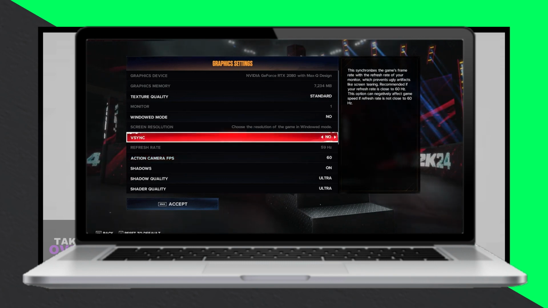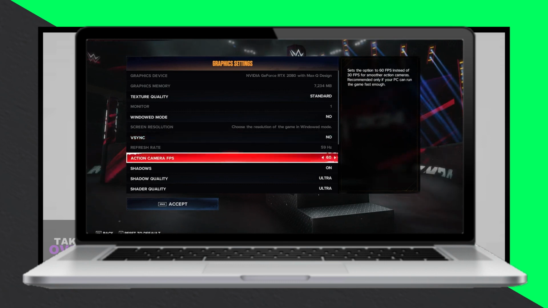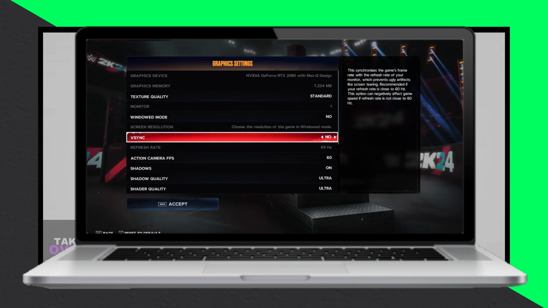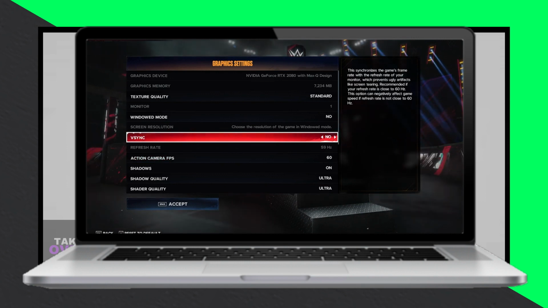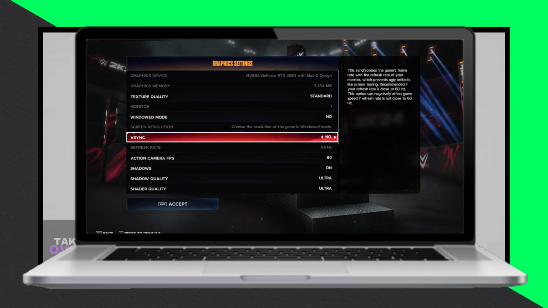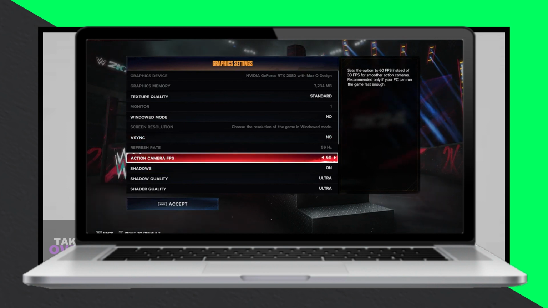In this video, we'll discuss how to resolve the slow motion issue in WWE 2K24. Many users encounter this problem and we'll explore how to fix it. First off, we need to make some adjustments in the game settings, specifically turning off VSync and modifying the refresh rate. Let's delve into the game to demonstrate these steps.